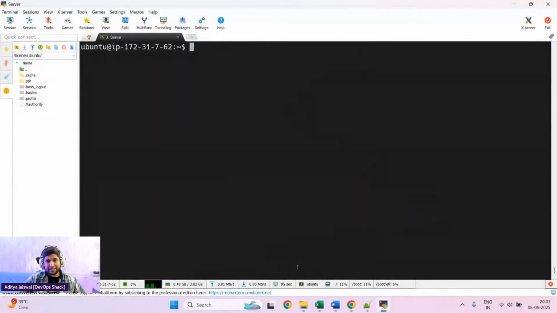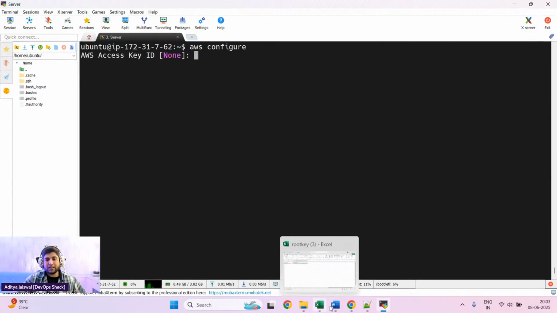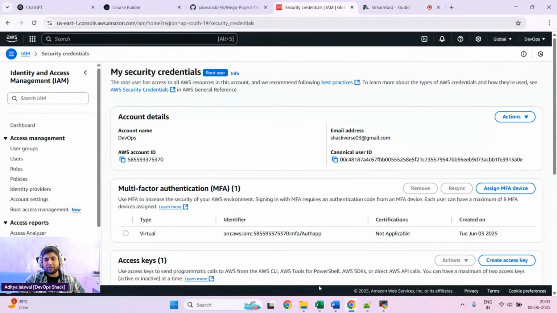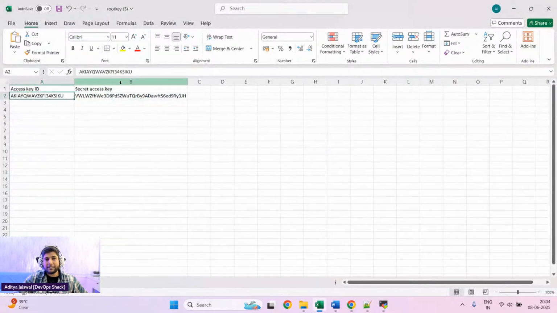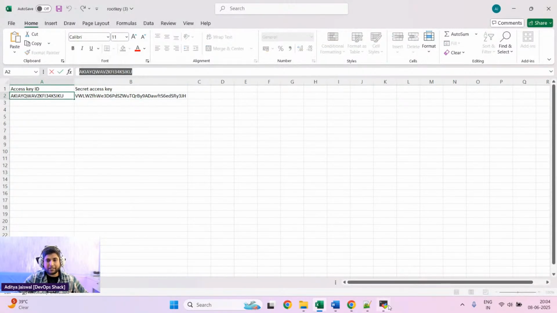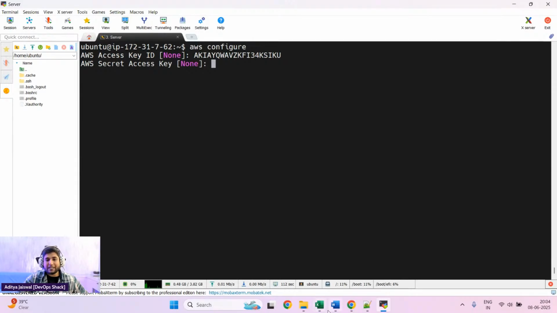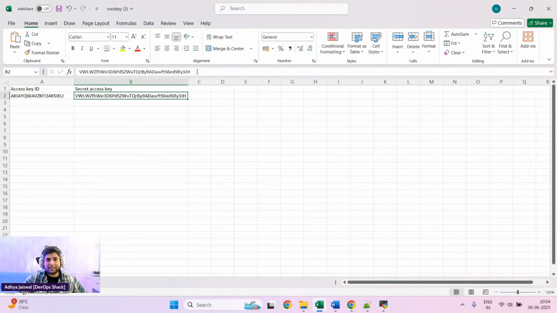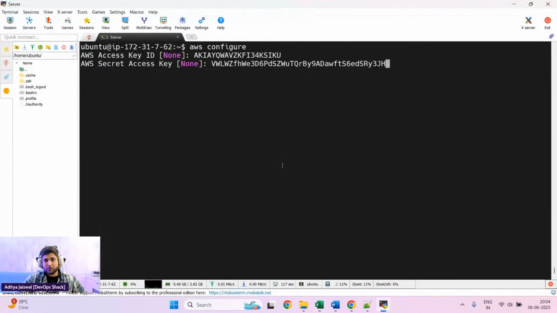So AWS CLI has been installed. Now I can execute the command aws configure to provide the credentials. Once you create these credentials, you'll be able to download them on your local machine. So this is the access key which I have downloaded, and I can provide that here. Then the secret access key, same thing, I can select from here and provide here. Then we have to provide the region name. Make sure that you choose the region that is nearest to you. For me it's going to be ap-south-1. Click enter and again enter. So now we are connected.